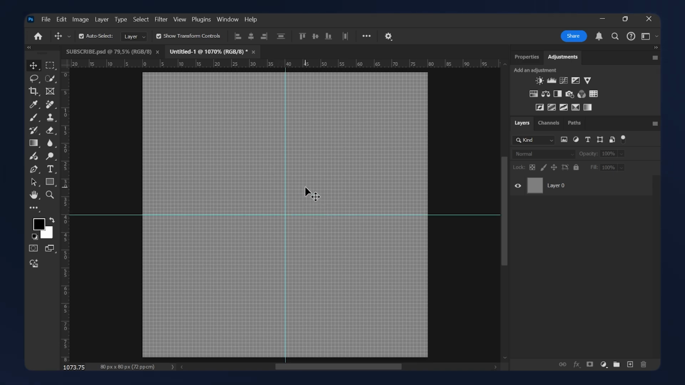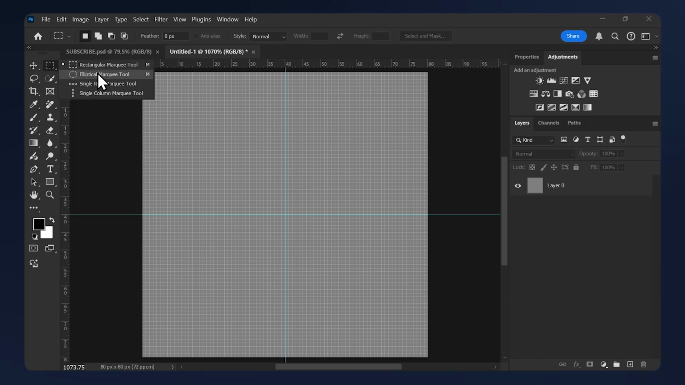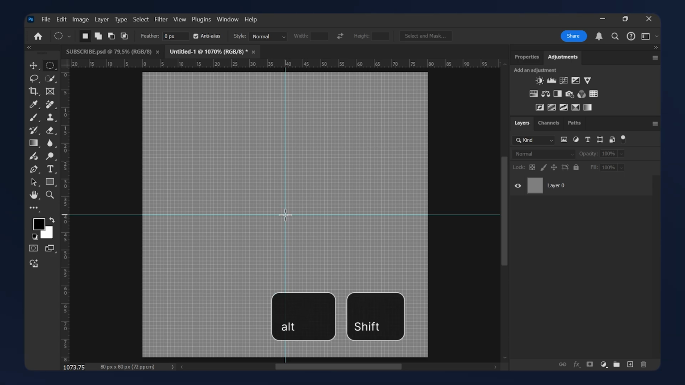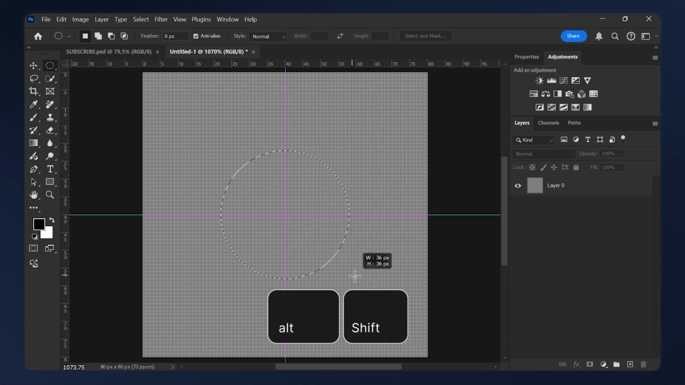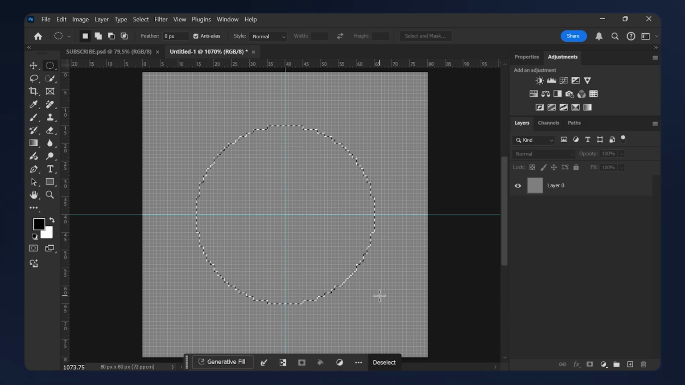let go. Now we need to make a round selection, so go to the rectangular selection tool, hold it to get more options, and select the round one. Put your mouse in the middle where the guides intersect, and hold Alt and Shift, and drag a circle that's 50 pixels. Make sure you let go of your mouse first, and then the keybinds.